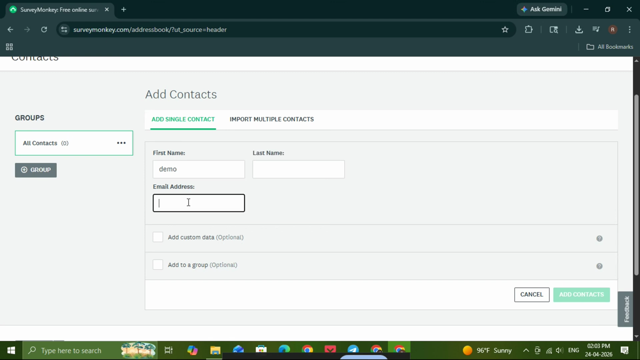Next, type the email address into the email field. This is the most important part if you plan to send surveys or invitations to this person, so double check that the email address is accurate. Once the name and email are entered, review the information one more time to make sure everything looks correct. If needed, you can also fill in any additional details SurveyMonkey provides, but for a basic single contact, the main details are usually name and email.